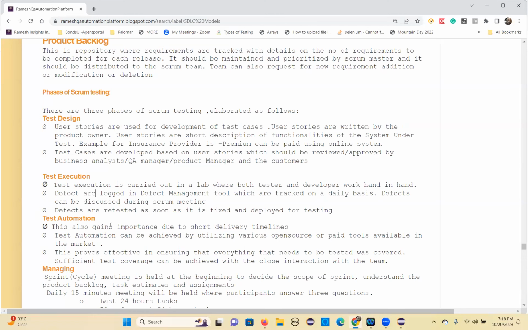Then if there is automation, you will start designing the automation test cases. Basically, this is also very important when there are short delivery timelines, because every sprint you are going to get new features. When you're getting a new feature, you cannot concentrate on the old features. You don't have time. You have to test old features and new features every time.